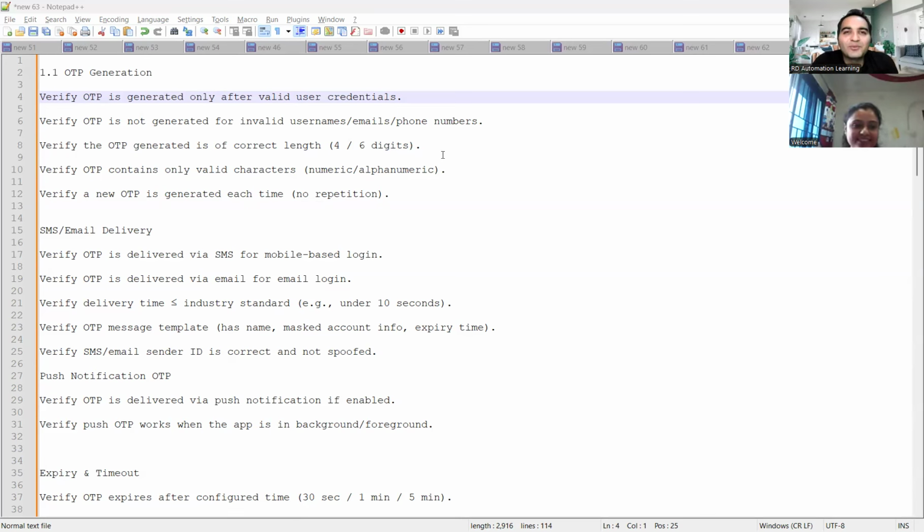Okay. So, we were discussing the OTP related scenarios. You will verify if the OTP is generated only after valid user credentials. If the user credentials are invalid, then OTP should not get generated. We'll verify if the OTP generated is of correct length. So you will discuss with your product management team and business analyst team whether it should be 4 digits or 6 digits. Does it need to be numeric digits or alphanumeric? And every time a new OTP needs to be generated. There should not be any repetition in the OTP.